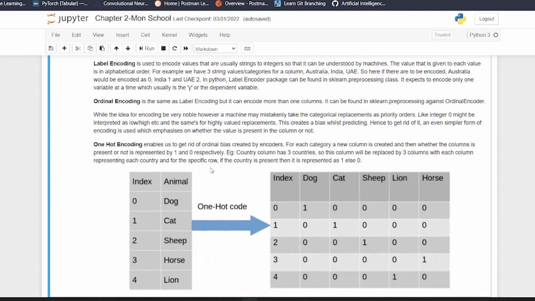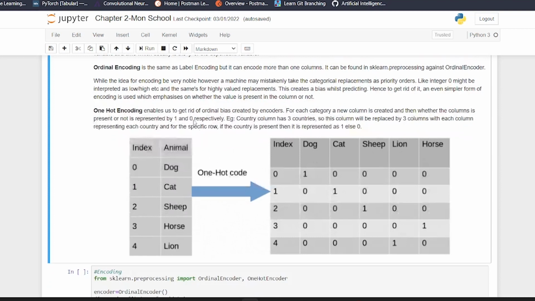So now let us understand what one-hot encoding is. One-hot encoding helps us get rid of the ordinal bias created by the encoders. Here, we have these values: dog, cat, sheep, horse, lion. When they are encoded in alphabetical order, I would encode cat as 0, then dog as 1, then horse, then lion, then sheep. But in that case, it would be very difficult to encode.